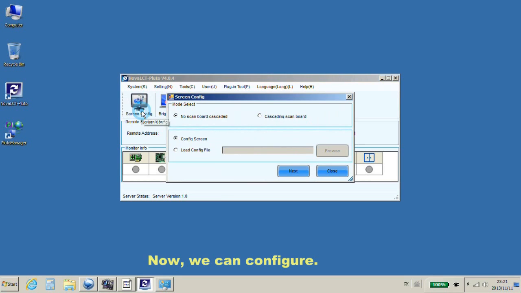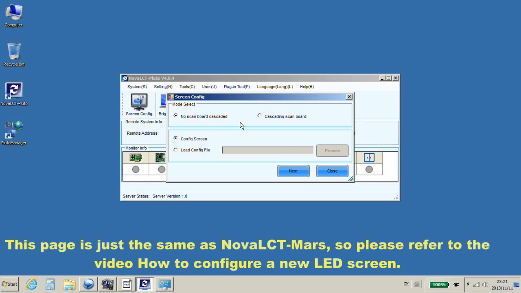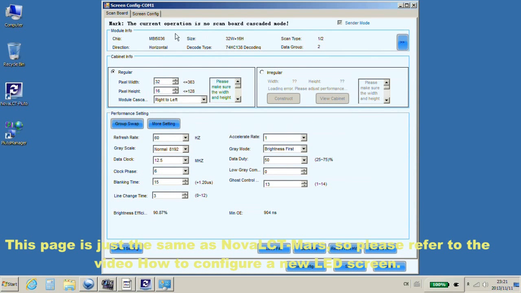Now we can configure. Here are two modes. No receiving cards cascaded and receiving cards cascaded. Select the one according to the actual condition. This page is just the same as Nova LCT Mars, so please refer to the video How to Configure a New LED Screen.